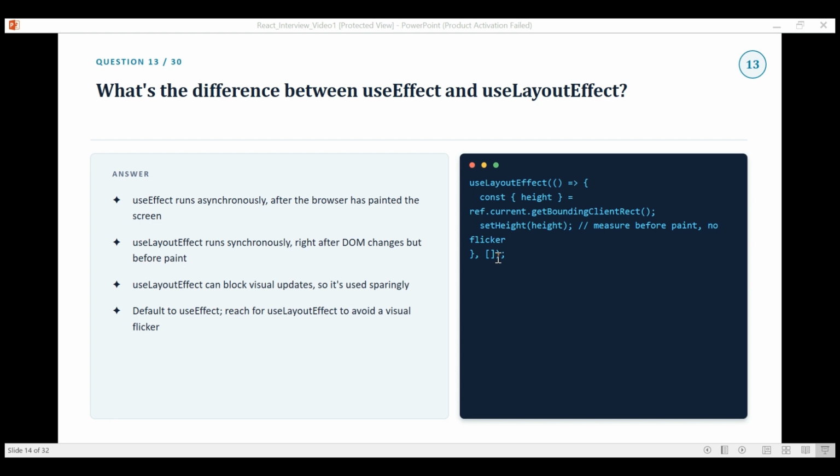Okay, so because useLayoutEffect blocks the browser from painting until it finishes, it is used pretty sparingly, mainly for things like measuring an element's size or position before the user actually sees it. On screen, we are using useLayoutEffect to measure an element's height with getBoundingClientRect and set the height in state before paint, so there's no visual flicker. As a rule of thumb, default to useEffect and only reach for useLayoutEffect when we especially need to avoid a flash of incorrect layout.